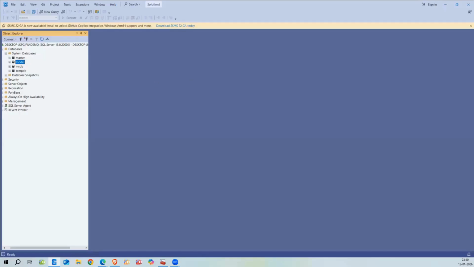So any object which is present in the model database will always be present in the new database. And the recovery model of the model database will become the recovery model of the new databases. We always need to make sure that this model database is small and clean, and does not have unnecessary settings. Whatever changes you make in your model database will affect all the future databases. And if you are modifying it, we need to back up the model database.